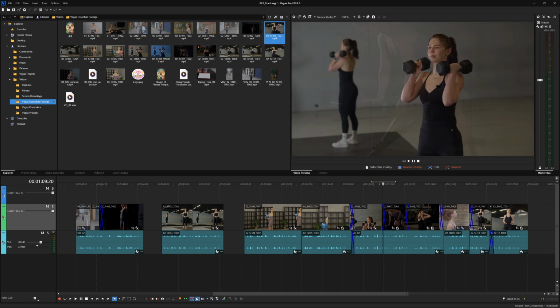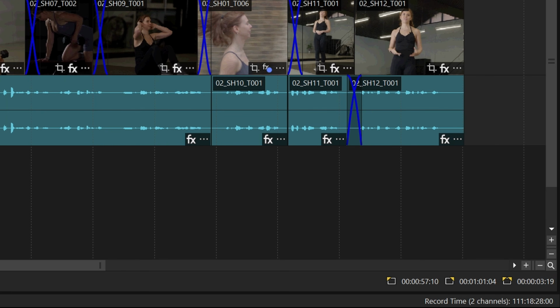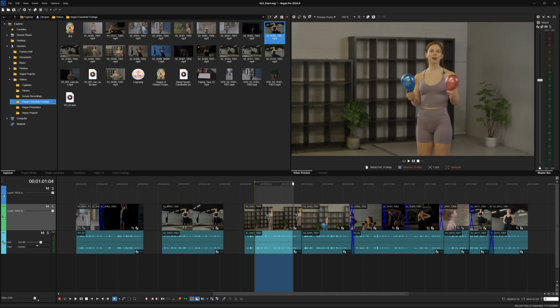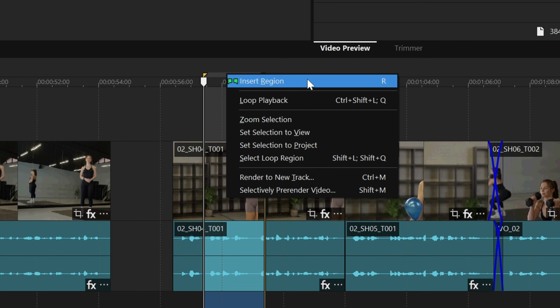The next use of regions is to check your timings. For example, you can create a region over the edit. Looking at the bottom right of the timeline, you can see the start time, end time, and length of the selected region. If you want the region to be a specific length, double-click on the selection length and enter in your time. The region will adjust to the new duration, and you can use this as a guide in your editing workflow. You can also make the region more permanent by right-clicking on it and inserting a region.